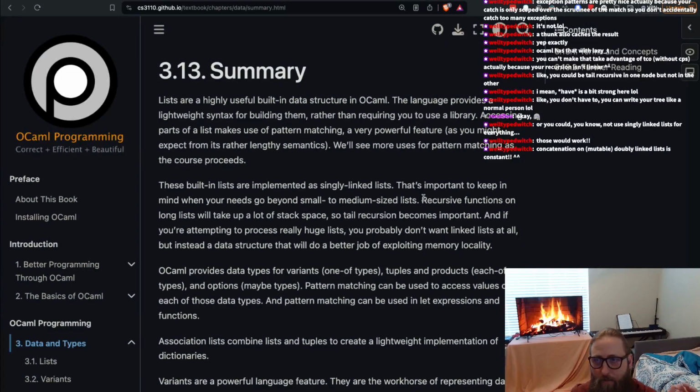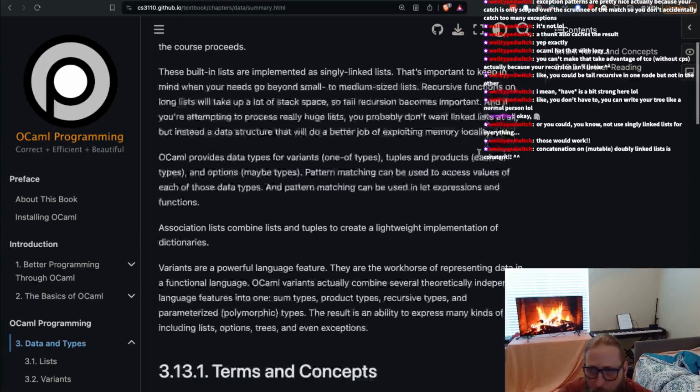Summary. Lists are a highly useful built-in data structure in OCaml. The language provides a lightweight syntax for building them rather than requiring you to use a library. Wow. This is already too much reading for me. Accessing parts of a list makes use of pattern matching, a very powerful feature, as you might expect from its rather lengthy semantics. We'll see more uses for pattern matching as the course proceeds. The built-in lists are implemented as singly linked lists. That's important to keep in mind when your needs go beyond small to medium-sized lists. Recursive functions on long lists will take up a lot of stack space, so tail recursion becomes important.